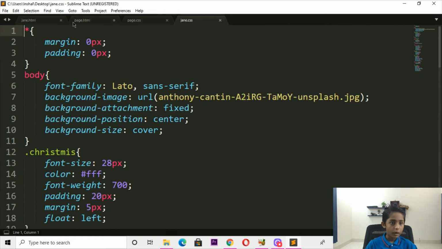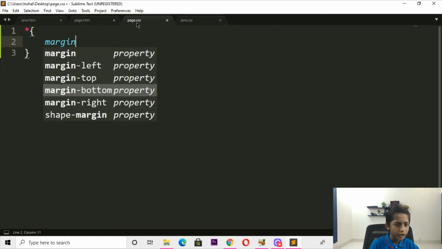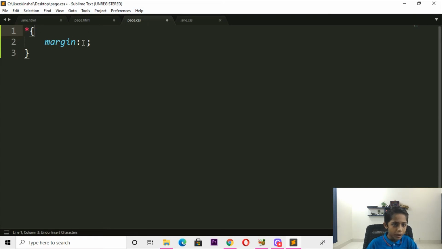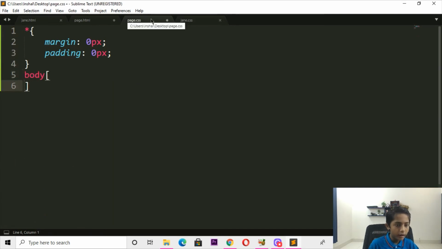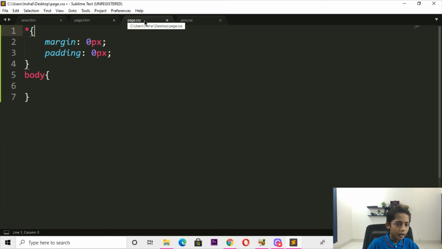Now here I will write this tag, and write margin. Margin should be 0 pixels, and my padding should also be 0 pixels. Here I will write the body tag and enter. Now here I will write font. Sorry, I will erase that.